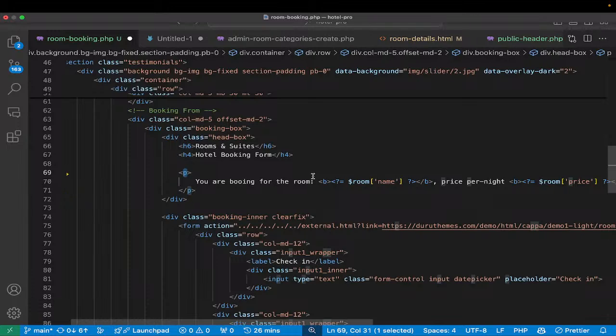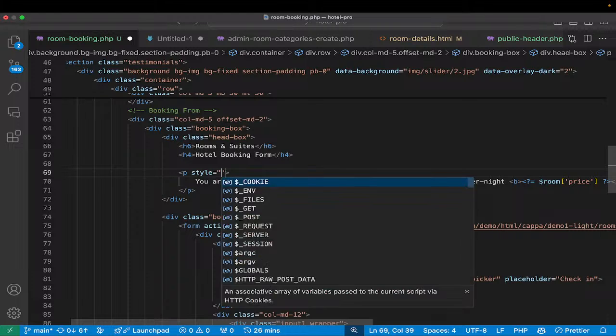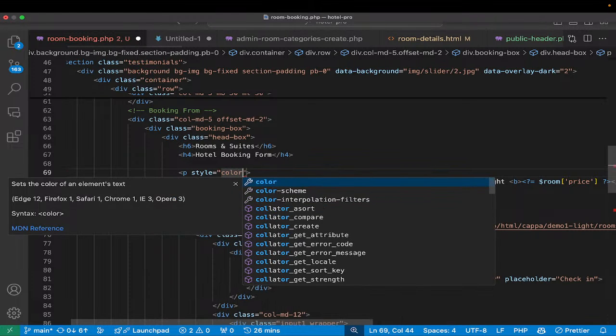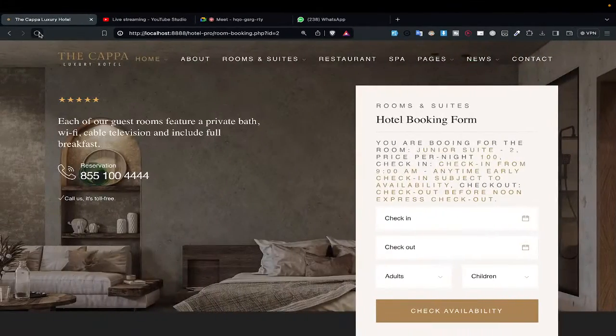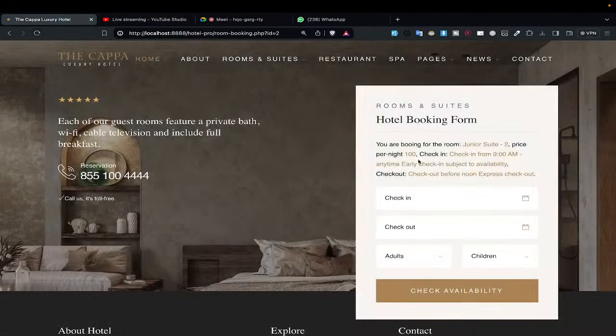Alright, let's put here some style, give it a color of black. Yeah, and then let's refresh. It should be able to display like that, okay?